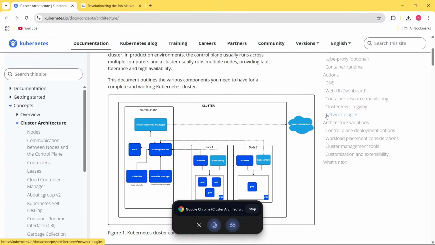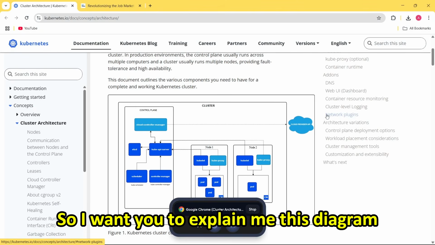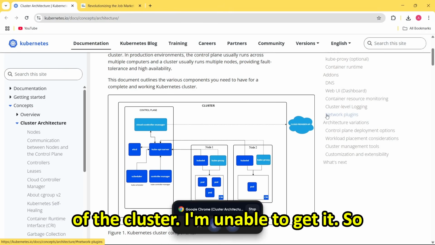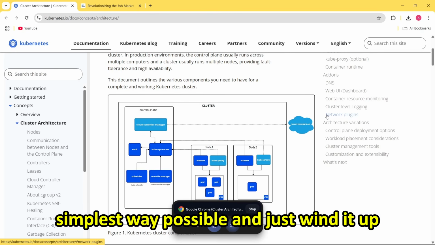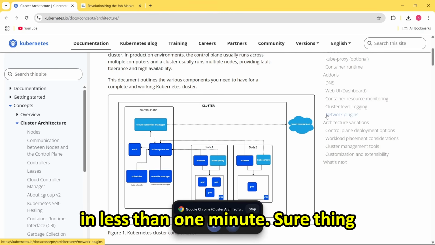Hey again, Atharva. What's cooking? I want you to explain this diagram of the cluster. I'm unable to get it. Your work is to explain it in the simplest way possible and wrap it up in less than 1 minute. Sure thing, Atharva.